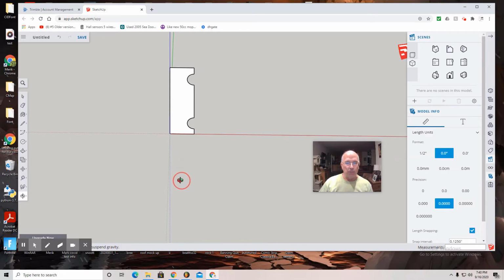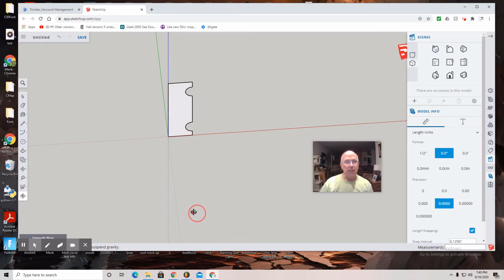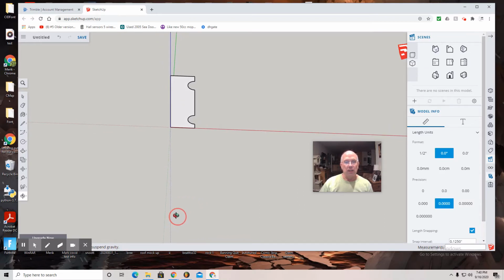I want to make sure as I press and hold my mouse wheel that the red x-axis stays horizontal and that this blue axis, which is the y-axis, stays horizontal also, but the green axis starts to rotate, which means the z-plane is now rotating up and towards us so that we're getting a more top view.